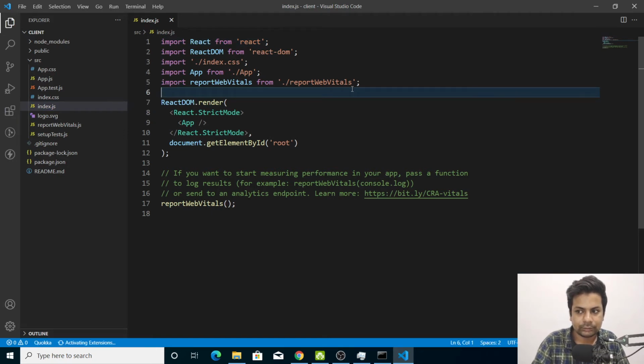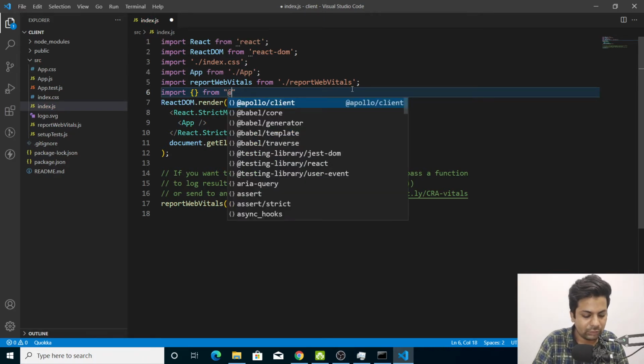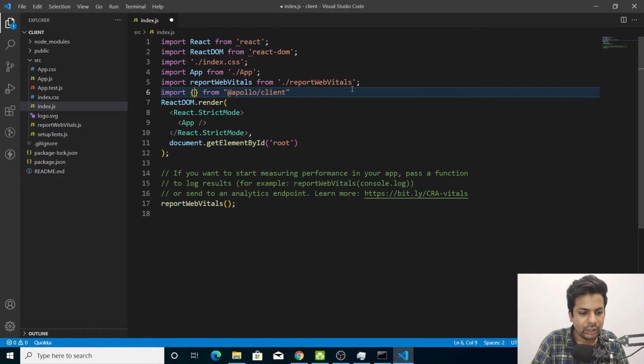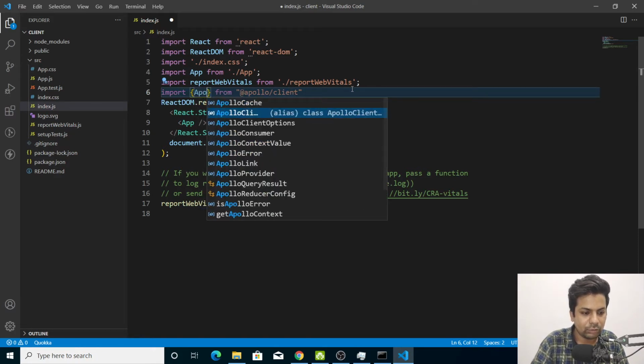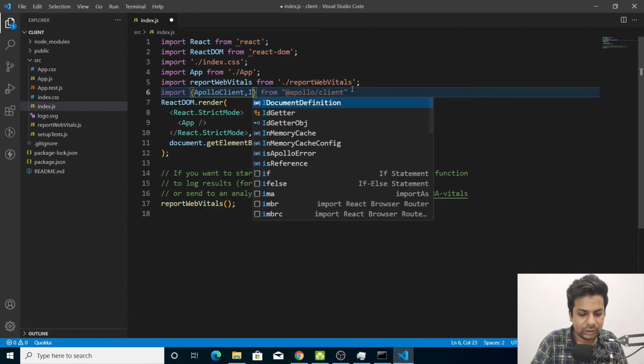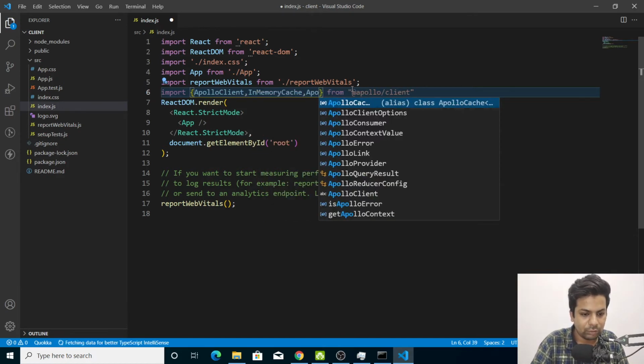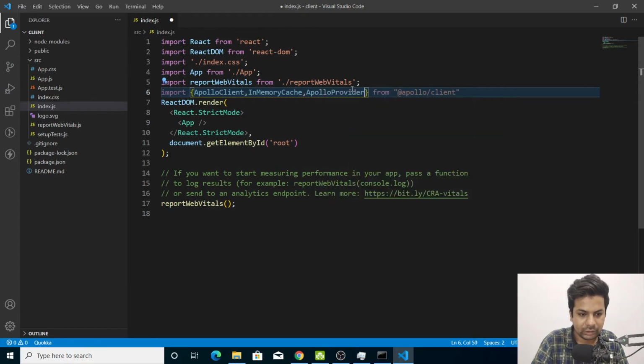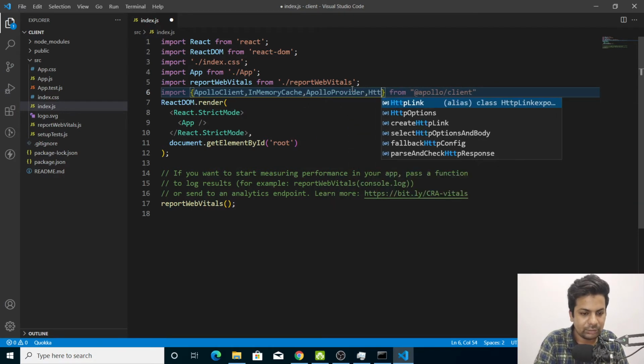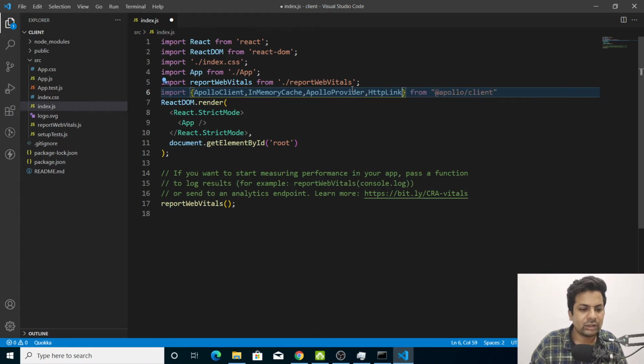What changes we need? We'll say import Apollo. Let me just firstly import this, import from @apollo/client. And what things we need: ApolloClient, then InMemoryCache, then ApolloProvider, then HttpLink. So these things we need to import.